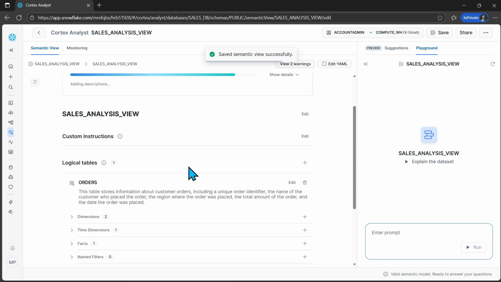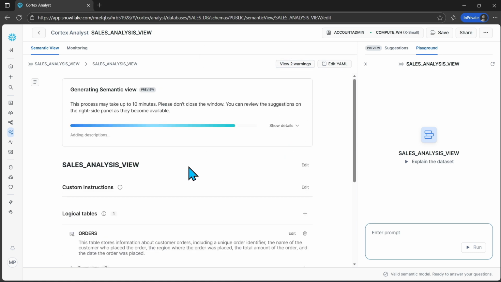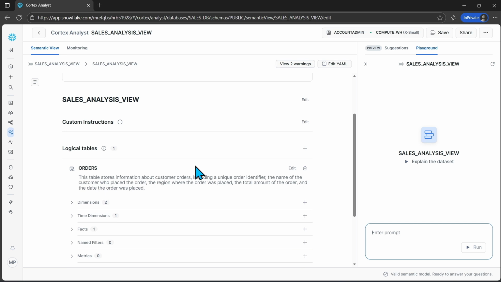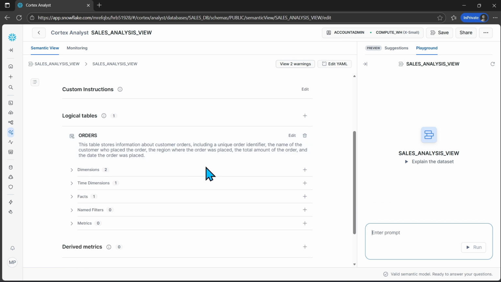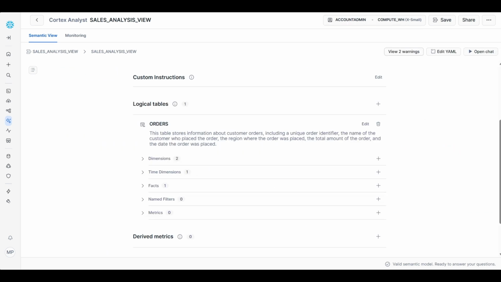After selecting your columns, Snowflake will automatically generate a YAML file on the right-hand side. This file defines the schema metadata, so Cortex knows exactly what kind of data it's working with. You can preview or even modify it if needed, but for now, let's leave it as it is.